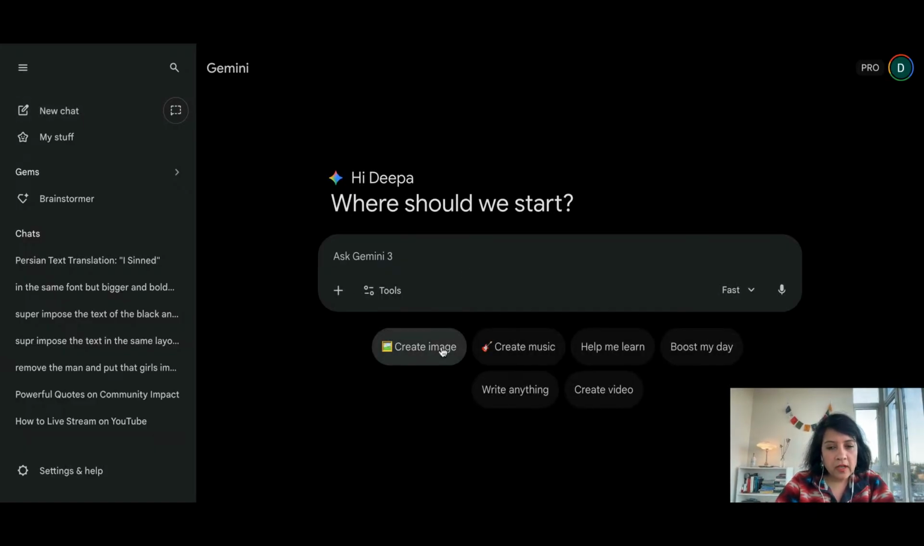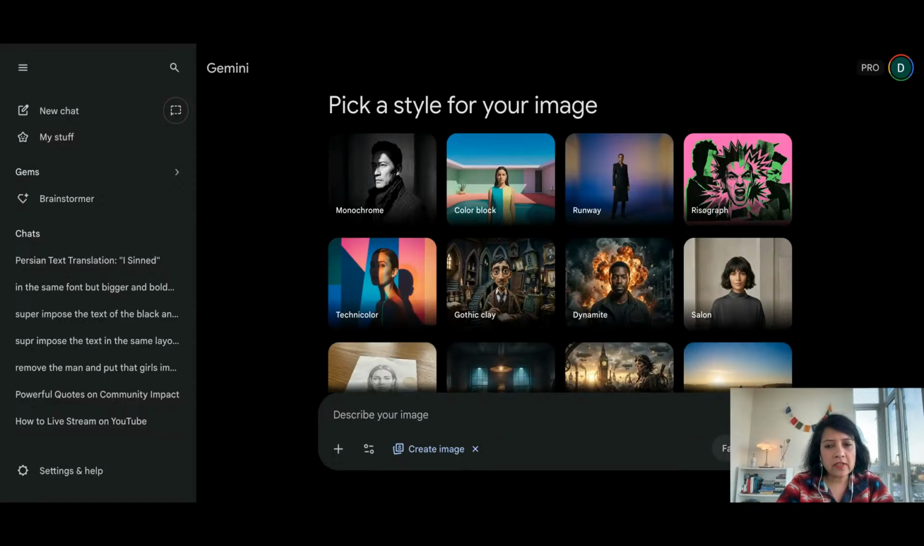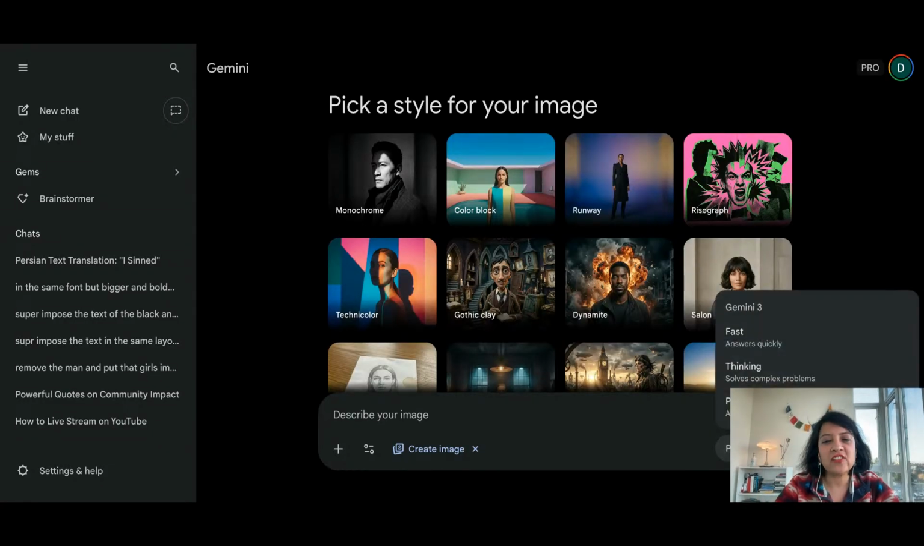Now Gemini is pretty good. When you're having a conversation, you don't always have to hit create image, because it'll understand from context that you intend to create an image. But just to double confirm, I always click on create image, and then I choose the latest model. Let's not go with pro with this.